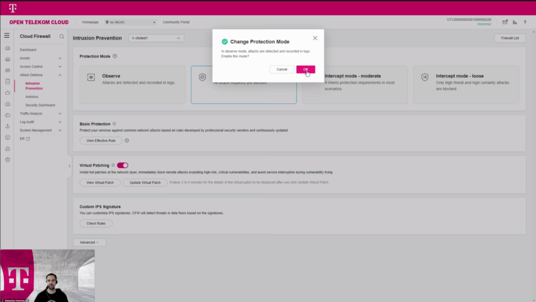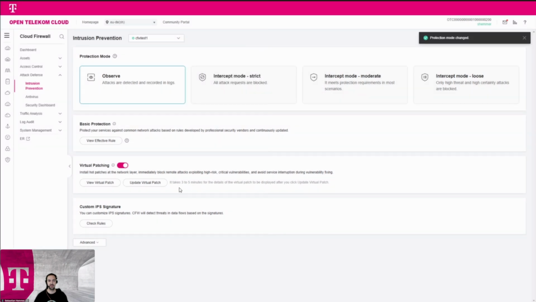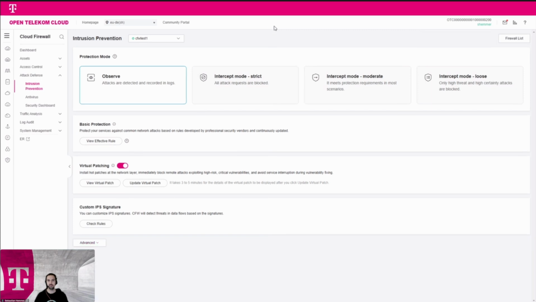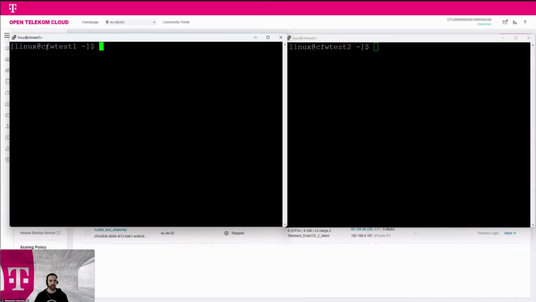Let's go back to observe for the presentation parts, right? Because I'd like to now jump into the console. I have set up two VMs in different VPCs and different security groups. The security group for both is basically open, right? They can communicate with each other.